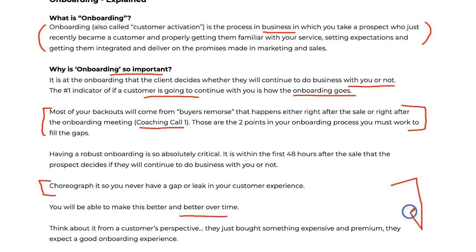So we're going to walk through, in just a second, the step-by-step of version 1.0 of your onboarding process, and that's what I want to really emphasize for you again: this is just version 1.0. It's just a matter of getting the foundations in place, and then you're going to be able to create an even more robust onboarding experience as you get better and better. Because you really have to think about it from the customer's perspective.